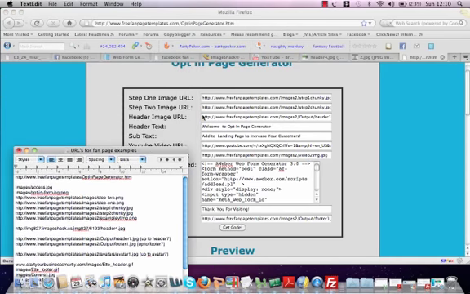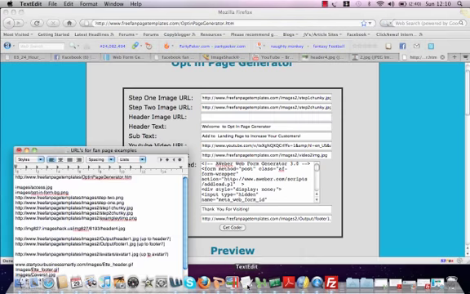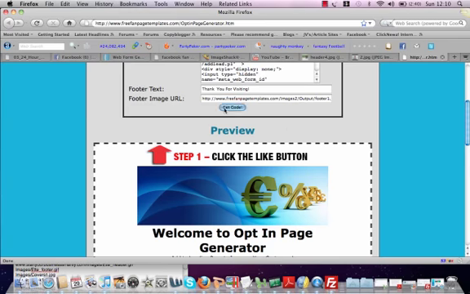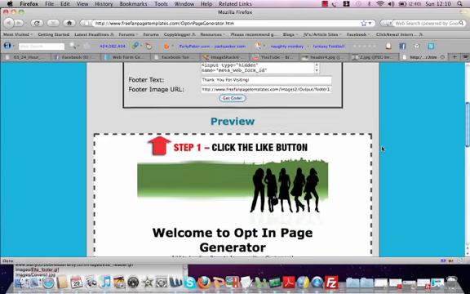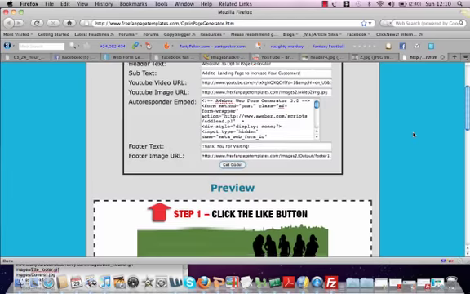So we've got header image URL. Let me take that out. Make sure you get the whole code. I'm guilty of doing that so many times where I don't pick up the whole code. And then let's get this here and put that in. And then get code. And look at that, immediately it changes our header. We've got a brand new header on there. It really is as simple as that.